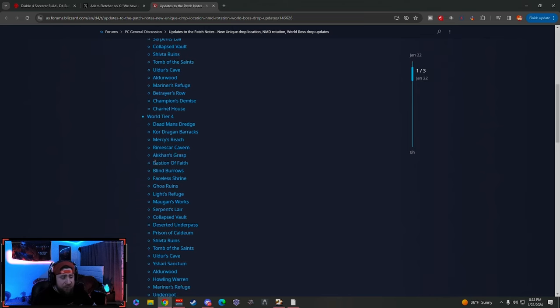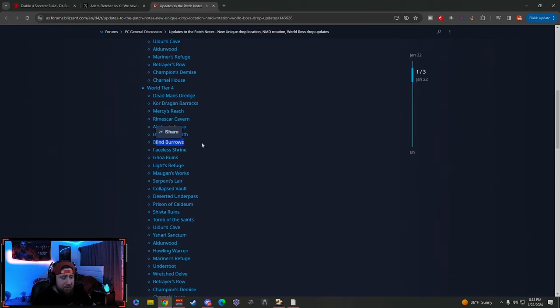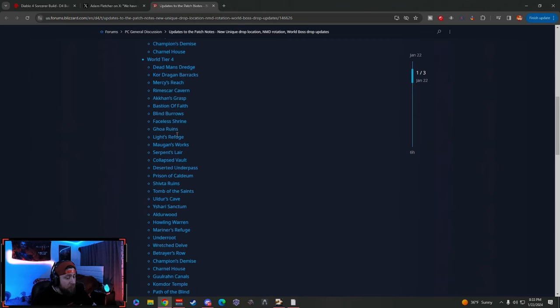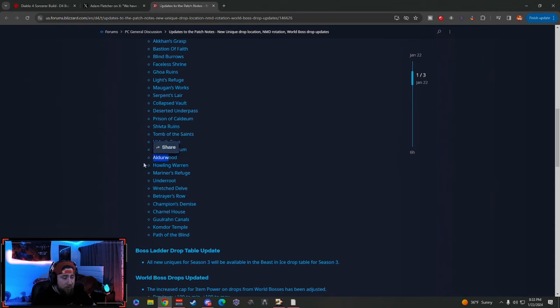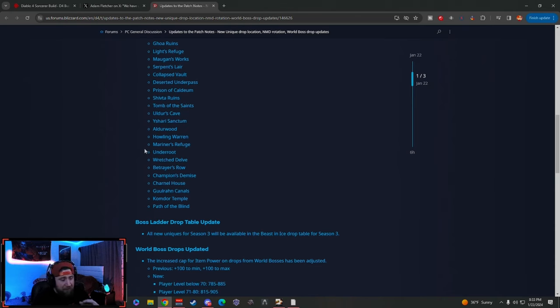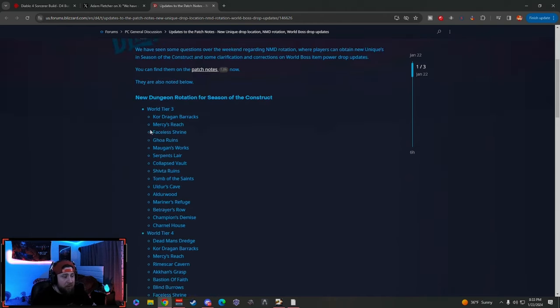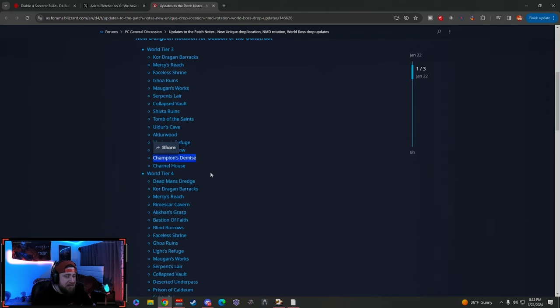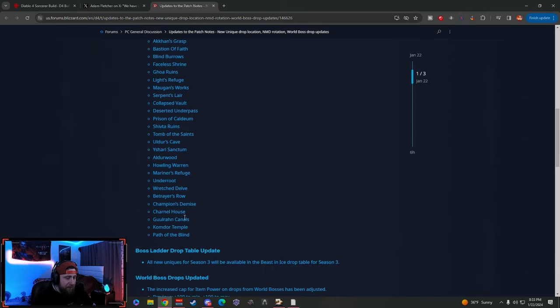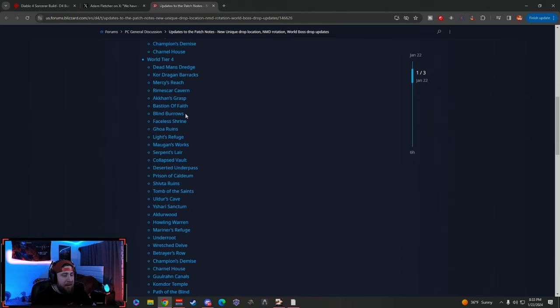There are a few more in here that are actually kind of good. Blind Burrows is back in World Tier 4. This is one of my favorites. Blind Burrows is amazing because, again, you can split it and it's just super efficient. This is where I got my first level 100 character. So that one really sticks out. Alder's Cave is good. Alderwood is good. I haven't really compiled a tier list, if you will, but I'm just pointing out some of the really, really good ones. But the fact that Champion's Demise is back is huge. And for me personally, I really like Blind Burrows. I just think it works really, really well. But again, it's all about what your team wants to do.